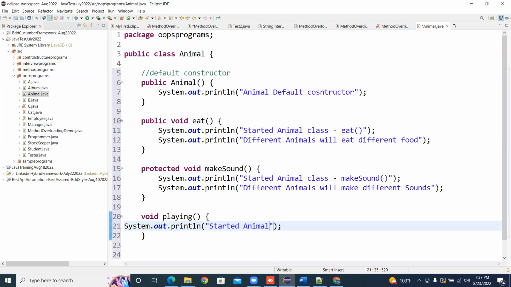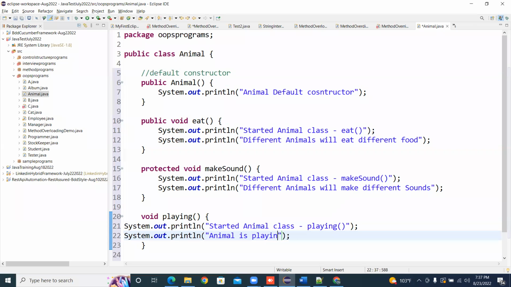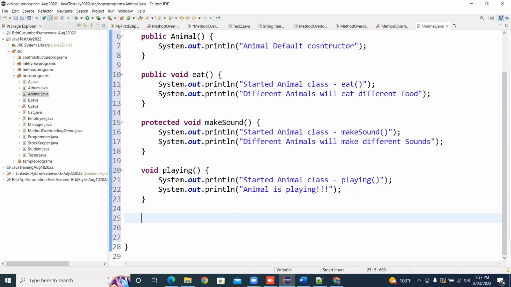In the Animal class, a playing method: animal is playing. Done. See, I used all three access modifiers, but if you use private, you cannot override. Let me show you. I'll develop one more private void method. I cannot override private methods because private is not visible in the child class at all. That's why it is not allowed to override.